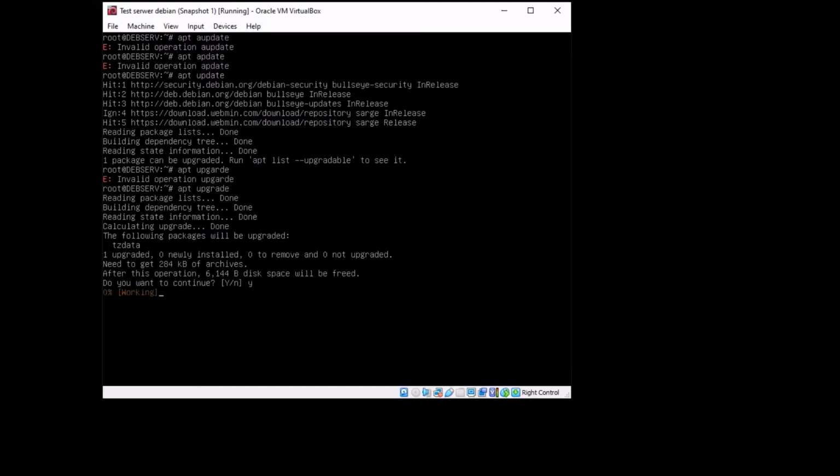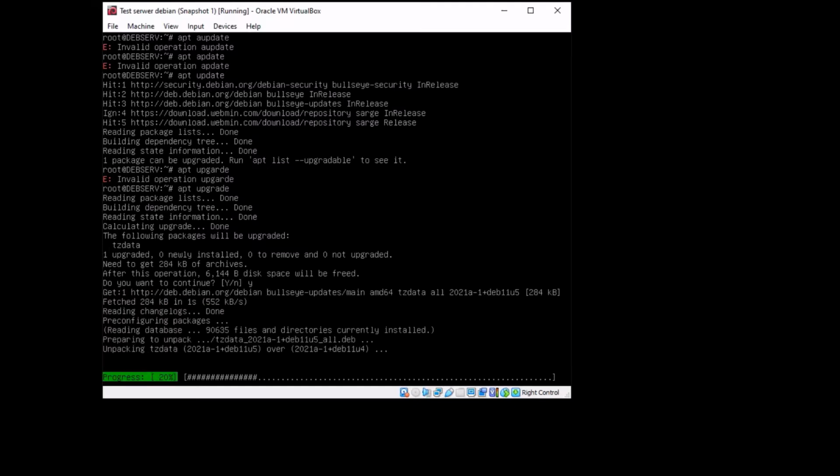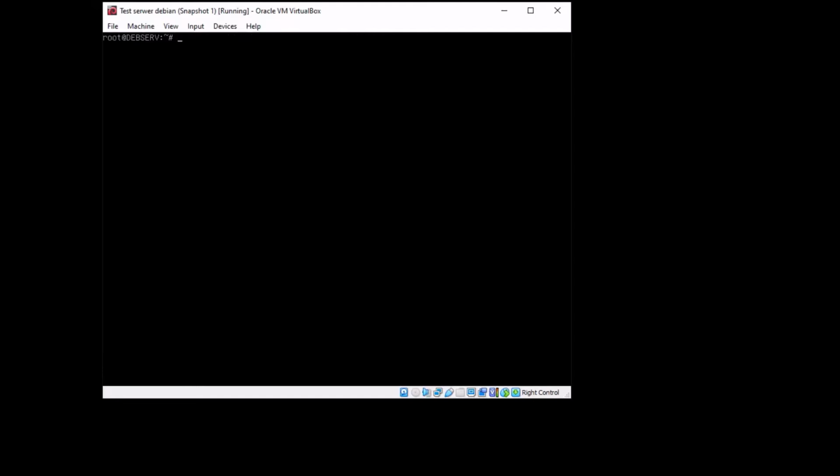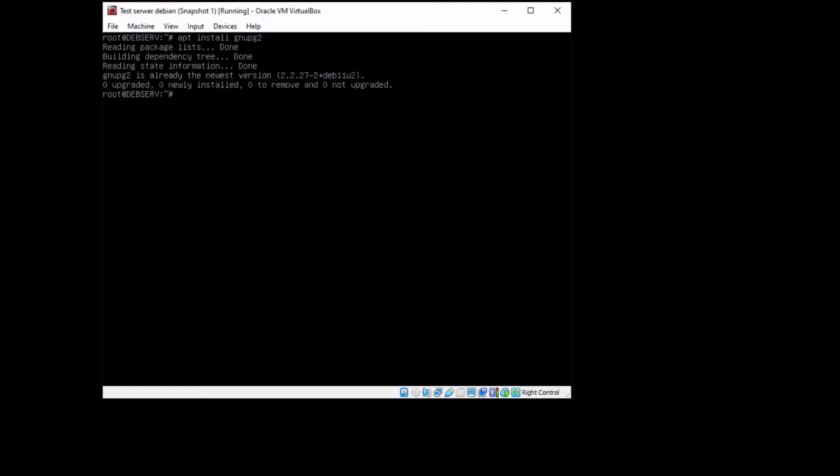As you can see, I have some upgrades. Okay, now let's install apt install gnupg2, because that's going to be needed. As you can see, I already have this installed, the newest version. So now let's do apt install.